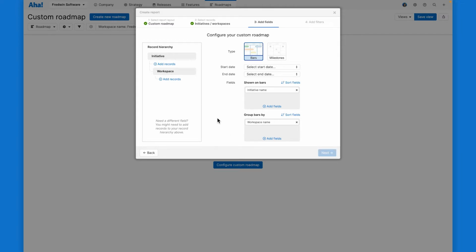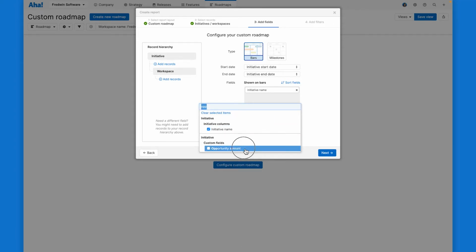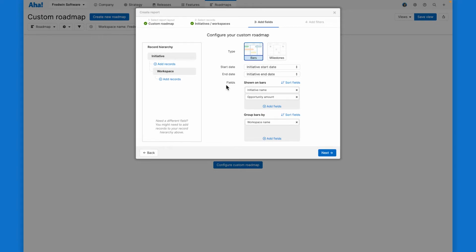And then in this add field step, here we can choose if we want to visualize them as bars or milestones, and then set the start and end dates, which I'm going to do for initiatives. And then I'm good with the initiative names shown on bars. And here you can also add another field if you want to have that be visible at a glance. I'm going to add this custom field we have for opportunity amount on there.